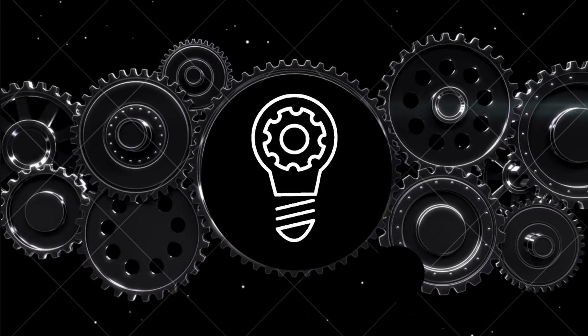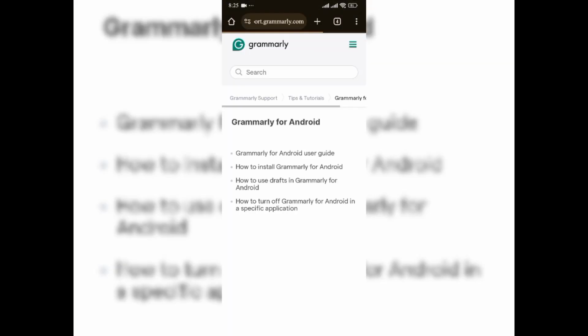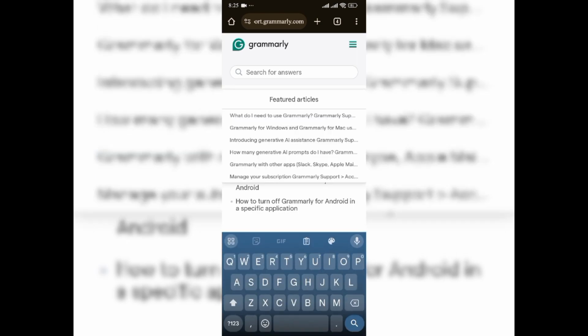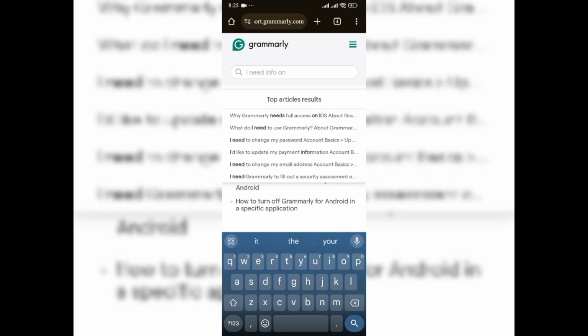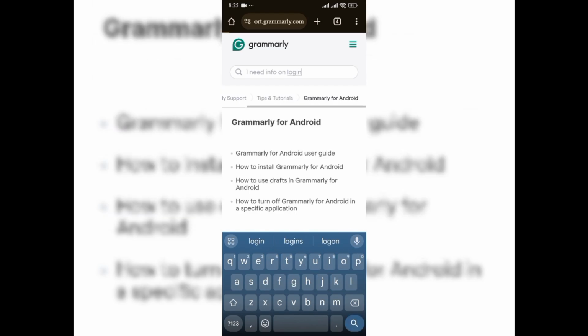First, make sure you have the Grammarly app installed on your device and are logged in. Once you are in, go to the support section. In the support area, you can search for the issue you need help with. Grammarly has a comprehensive list of solutions for common problems that you can scroll through.